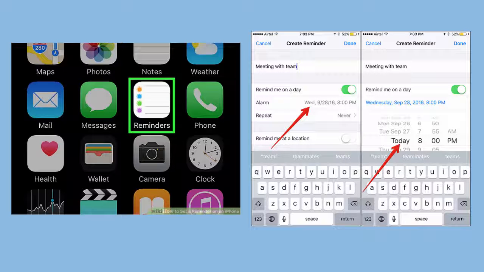As I mentioned, you do not have to set it just in your calendar. There's plenty of other apps and ways to remind yourself to complete your sleep diary. For example, if you have an iPhone, you can go into your reminder app, set a time and date, and receive a notification if you choose.